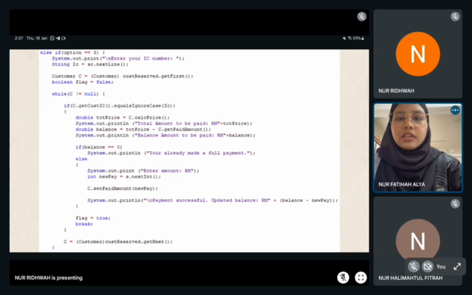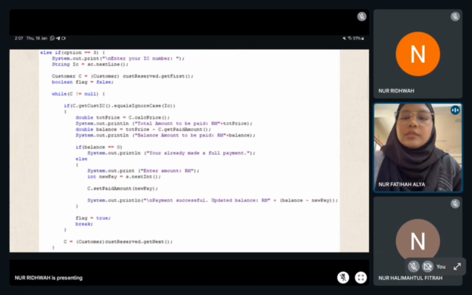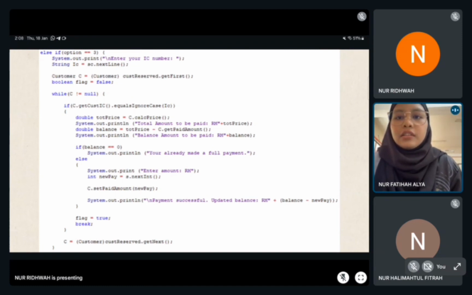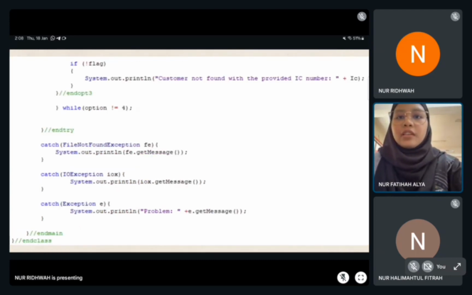If the option is 3, it will ask for the customer's IC and then check the IC inserted against the ones that are already inside the list. And then it will calculate the price, the total amount, and the balance that they need to pay. If the balance is equal to 0, it will display that you already made a full payment. If they have a balance, then it will update the payment status. And then this is the catch method.